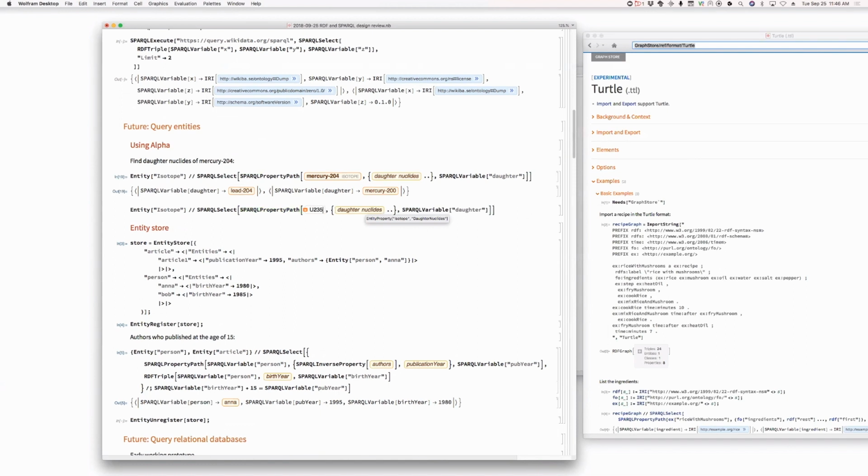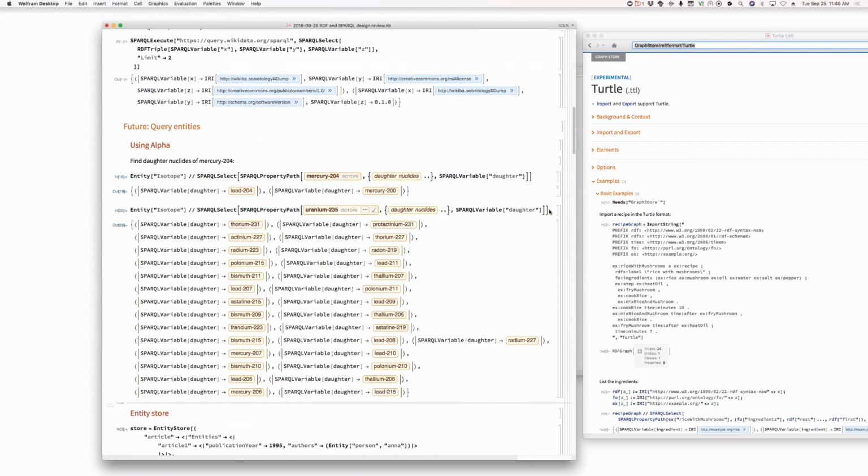I wonder if I type U235, is it going to work, or is it going to think it's a submarine? Okay. So that is a long decay chain. Okay. That's pretty nice.